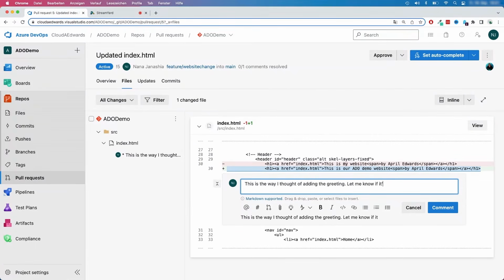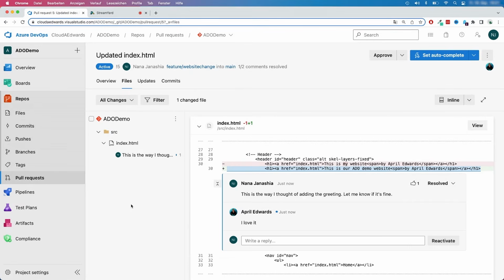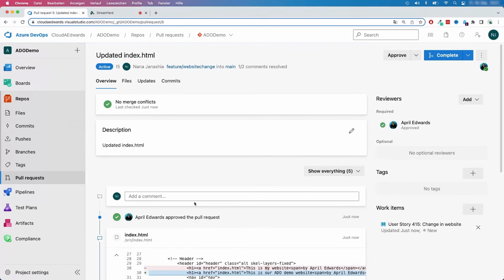Oh, it's fine. So basically, you can communicate within those pull requests, and that's also, again, going back to the collaboration and communication between the teams. You have all that communication tooling merged inside those features as well. So now if April, awesome. So if she approves the pull request, then it can be merged into the main branch.